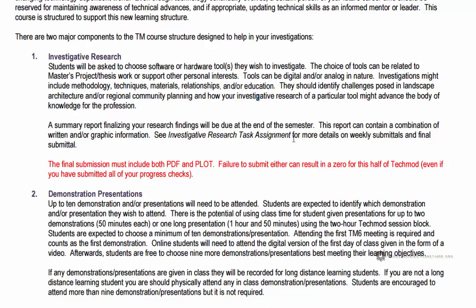This report can contain a combination of written and/or graphic information. I do have a separate task assignment for this that explains this in a lot more detail. I don't want to go into too much detail about this in the course syllabus. But one thing I do want to mention, this is where students tend to mess up towards the end of the semester, is that there is a final submission involved with this component, and it involves the submission of a PDF and a plot.